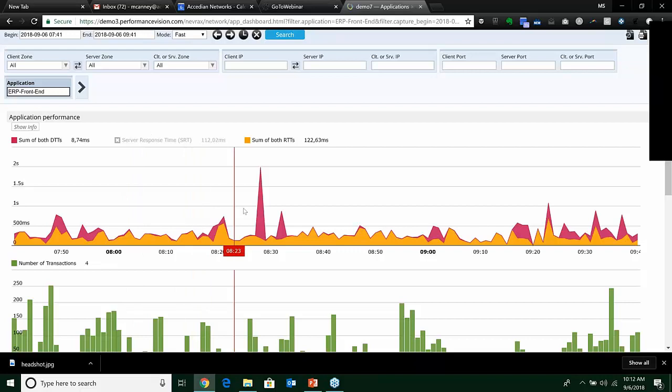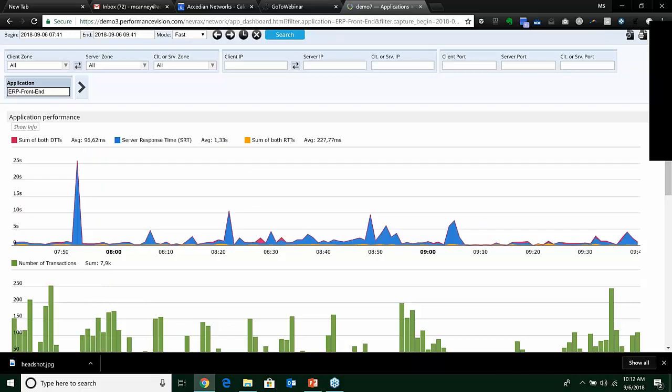Now I can see we had a spike here of data transfer time at about 2 seconds, but during that overall 24-second response time, the network was really only responsible for about 500 milliseconds. You could do that for any of these different statistics. You can turn them on, turn them off, etc. But it highlights the impact, for this specific instance, of server delay.